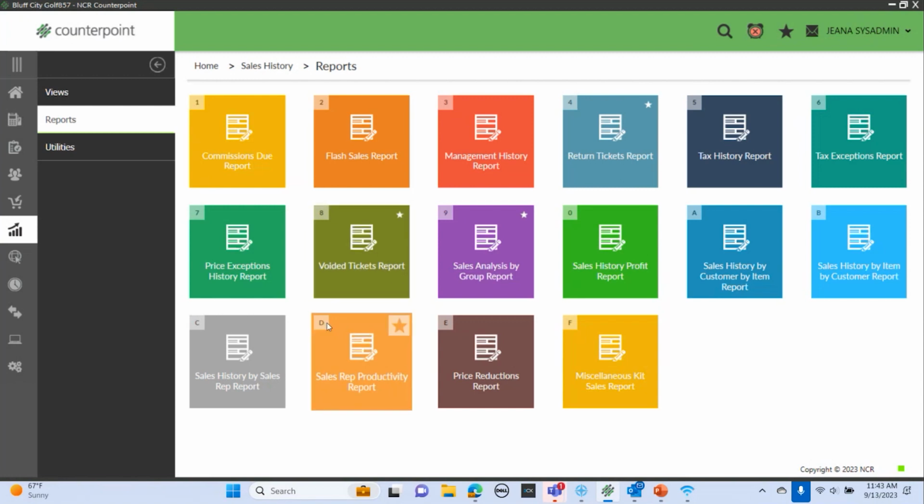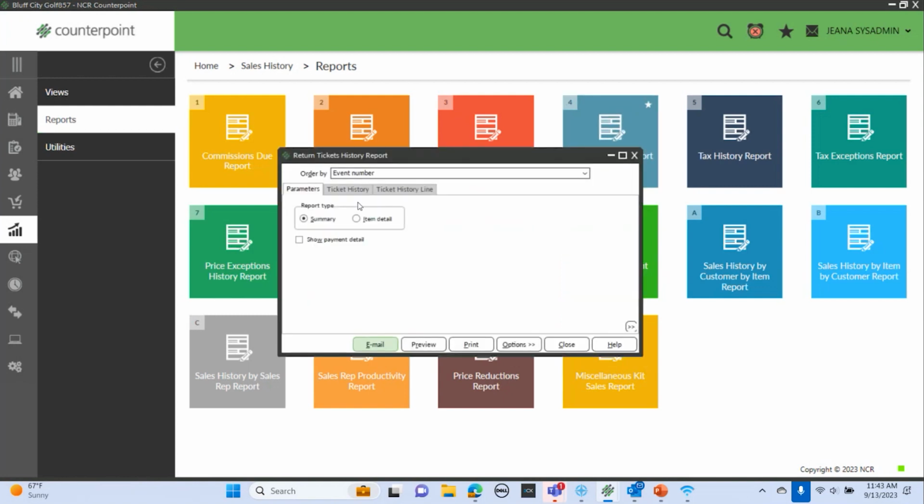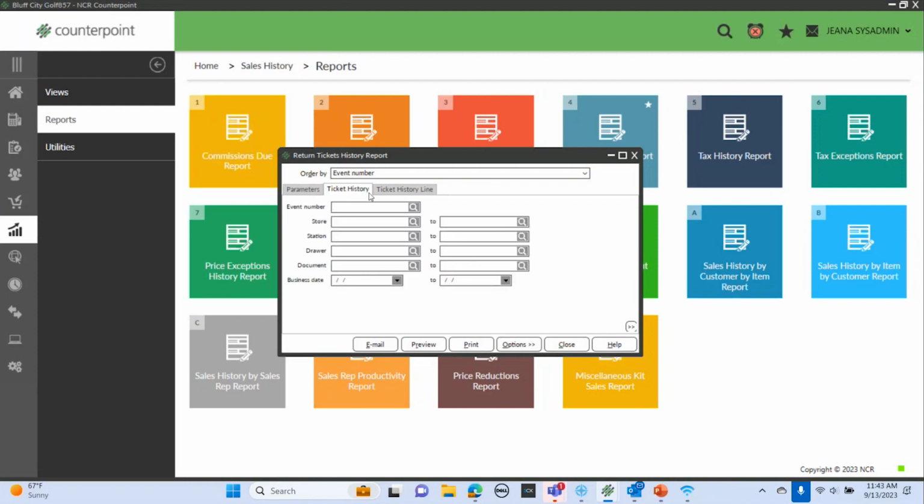So no matter which report you run, you're going to enable item detail, because most people that are doing bogus refunds, they have a favorite item. Show payment detail, because again, most people doing bogus refunds are going to choose their credit card or have a favorite tender they like. And then this is important. You need to come to the ticket history tab and you need to put in a date range. If you don't put in a date range, you're going to get your returns from the dawn of time.